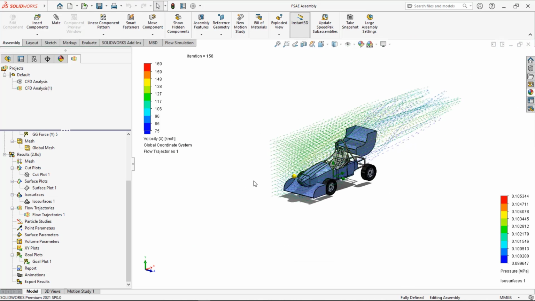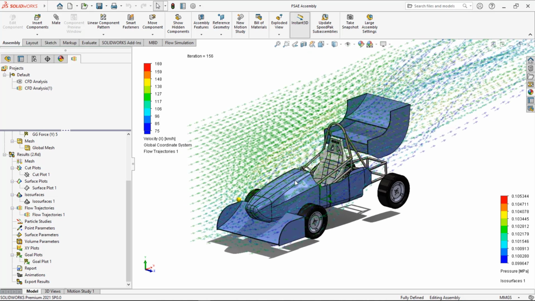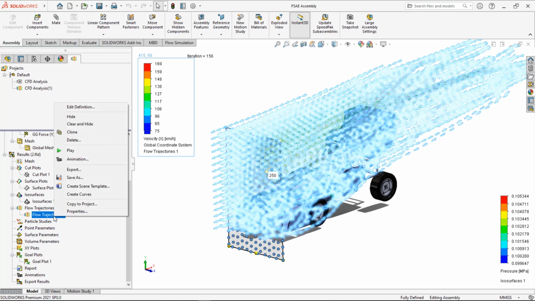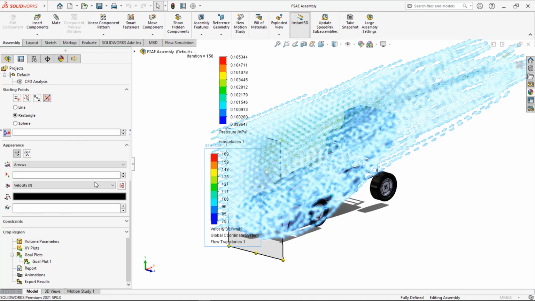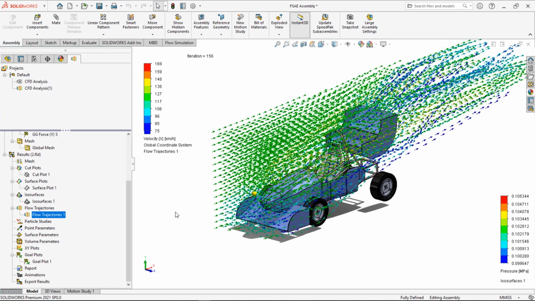Yeah, I hope you understood how to deal with the SolidWorks Flow Simulation, external flow simulation, to analyze the models by using all the flow simulation tools, and this is how we can carry out the simulation on an FSAE car.